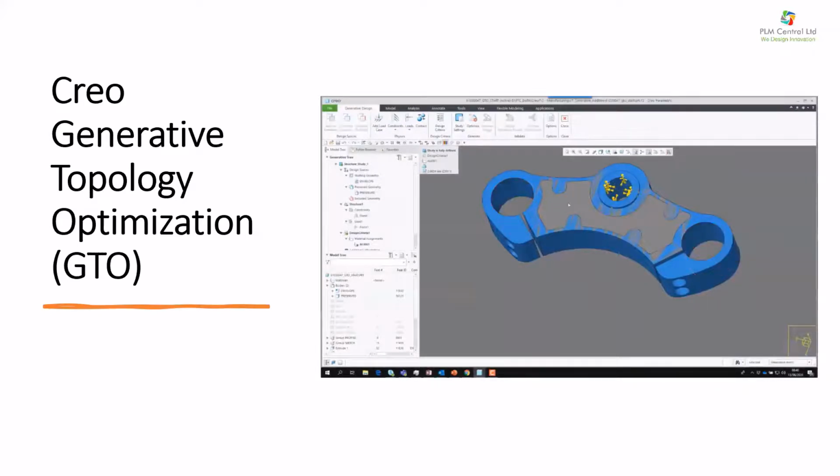So if we were to run the optimization, we would end up with something that was more heavily weighted in one side and less so in the other. Obviously this is going to be a symmetrical component, so when I define my design criteria, I can say that I want to include a symmetry plane around the middle so that it optimizes with symmetry. Once we've done that, we can go ahead and run the optimization.